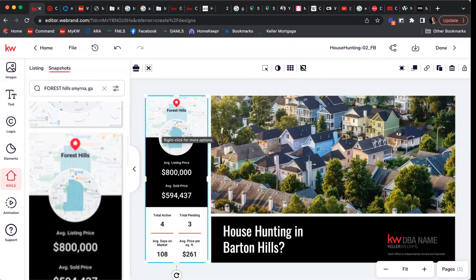So everything about Forest Hills. So we have our average list price, average sold price. Now this is quite a discrepancy between list price and sold price. That is because there is a handful of new construction homes in that neighborhood. Total active, total pending. Again, that's why I say this is more of a conversation starter, because average days on market here is 108. And we know that in this market, things are not staying on the market for that long. This probably is inflated due to new construction in the neighborhood.